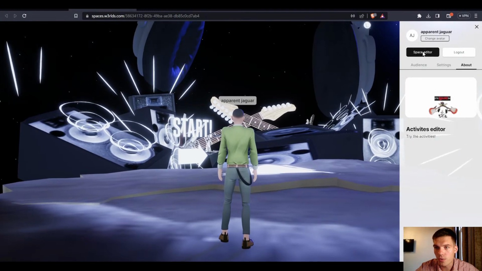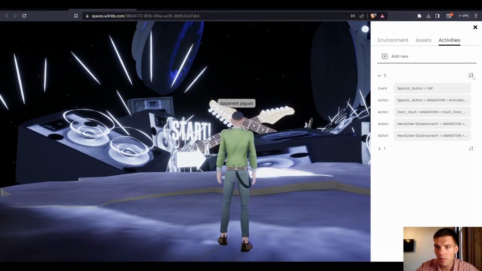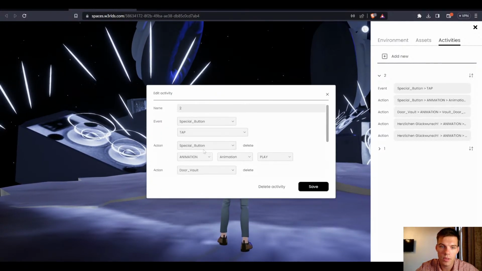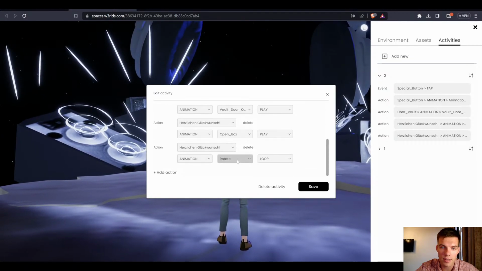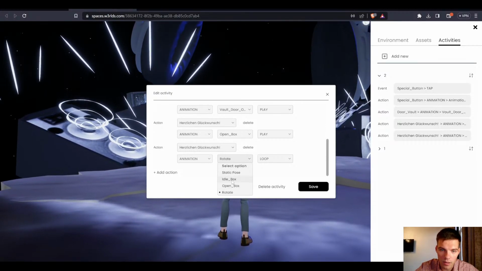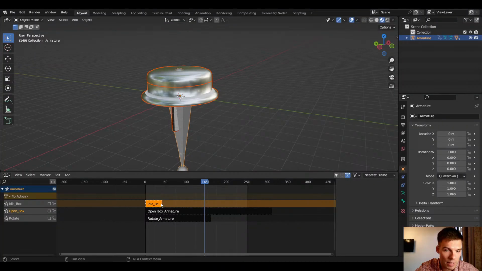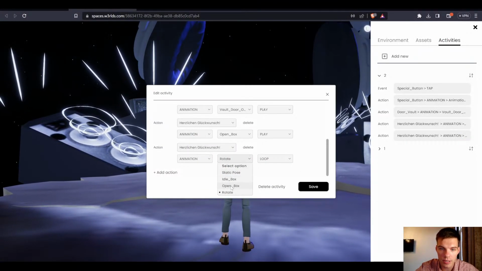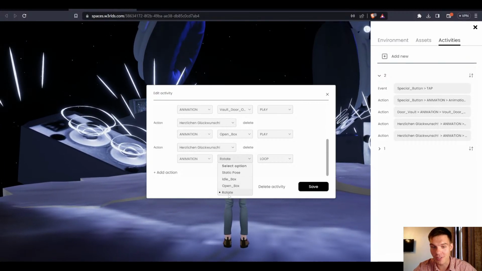So here we can go to the special Activities Editor, right? Open this editor, right? Yeah, and find these three animation tracks that we've seen in Blender, right? So they have the same names as here: idle box, open box, and rotate. So here you can see the same names. If you made everything correctly, you will see these lines here.